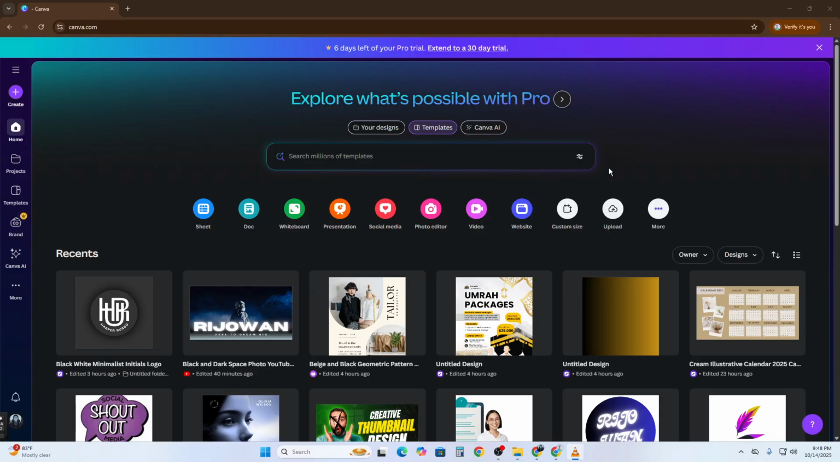Canva Magic Studio is packed with powerful AI tools that make designing effortless, whether you're creating social media posts, presentations, or thumbnails. Once you open any design in Canva, simply select an image or element to unlock the Magic Studio toolbar. From here, the real fun begins.